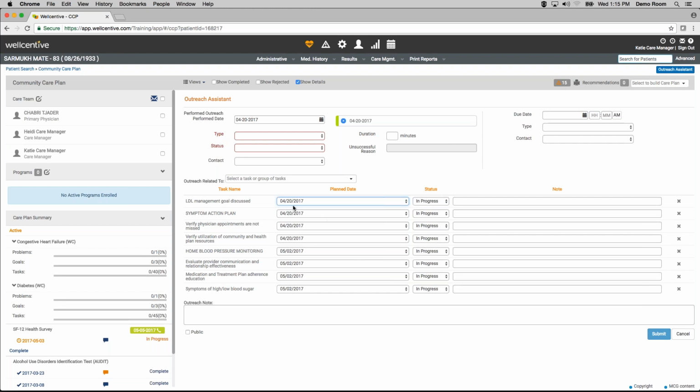So once I perform the outreach, as long as I have that date selected here, it will no longer appear on my task list, on the patient calendar, or on the patient care plan. It's also going to default to the date of that overdue outreach, so that's going to populate into the date field. I will simply click on the date field, and if I double click, it's going to populate with today's date, or I can select a date on the calendar.